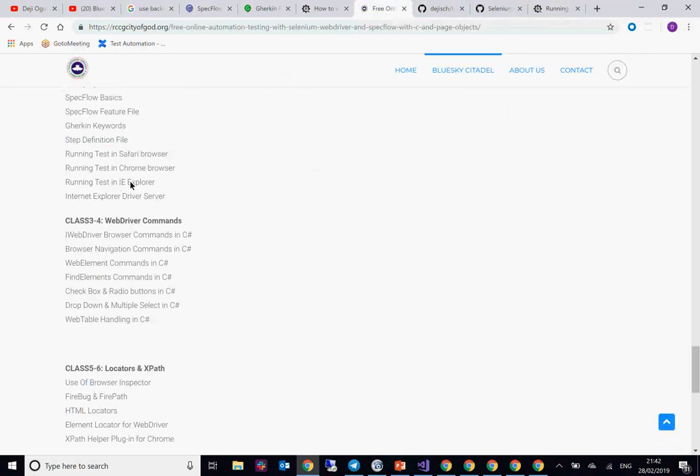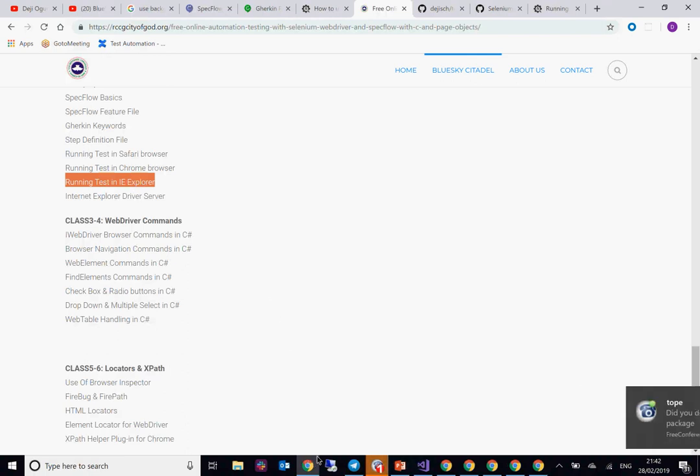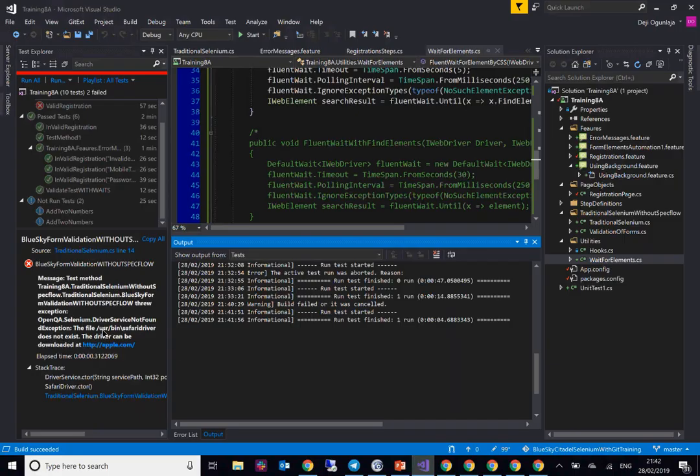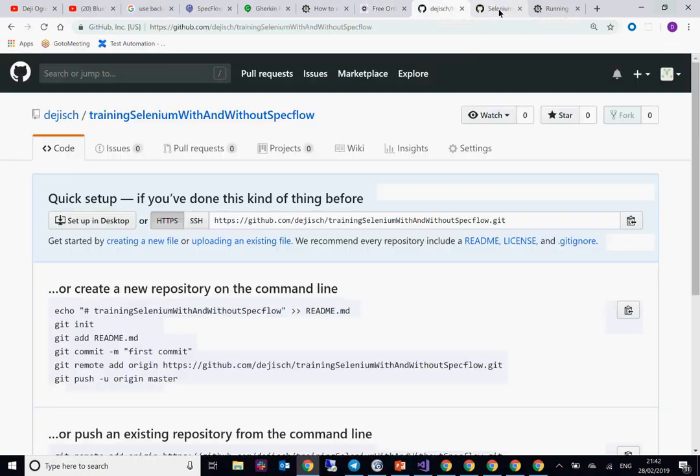So the next one is Chrome. I think we've done the IE also. Someone asked a question: do you need to download Safari in a NuGet package? No, you need to install Safari on your laptop or computer. As you can see, it said the file does not exist. You can download Safari from Apple. The same way also with IE, let's do that also.